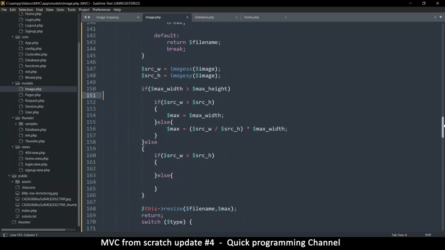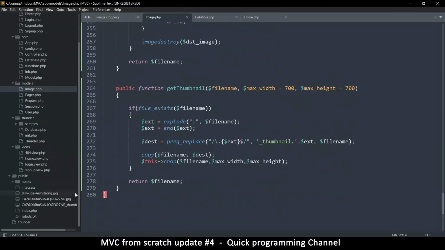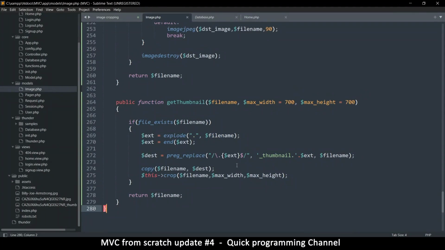Also, the image get thumbnail here returns the thumbnail file, hopefully. Yeah, it does return that, but I have a missing bracket here, so I'm sure something is wrong. But let's see, destination, and then we copy file to destination, and then what we want to do is crop the destination. What am I doing?